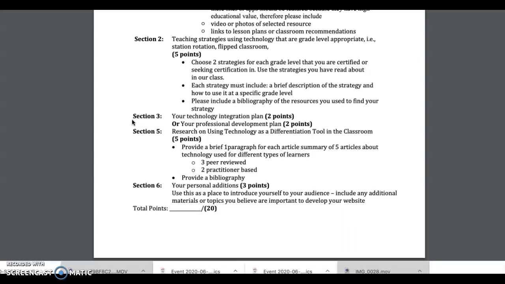So peer review would be the research articles, those scholarly articles. Practitioner-based might be something that you found on EdSurge or EdUtopia, or Cult of Pedagogy, one of these particular types of resources that have great access for teachers, and I've been linking to those throughout the semester.